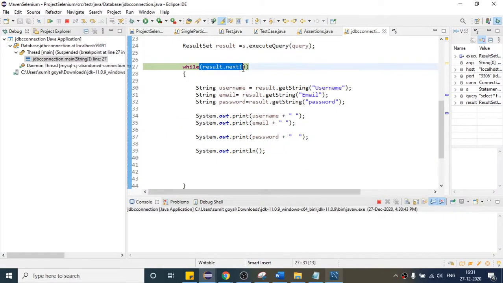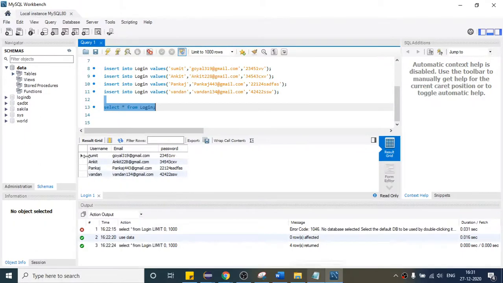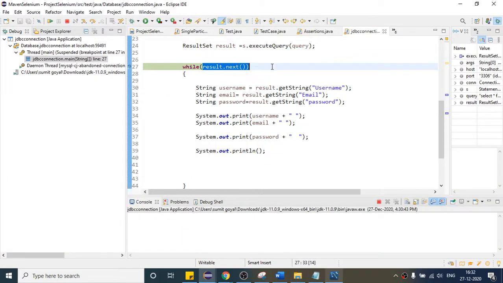If you see here, result dot next, basically here we have all the data, and this dot next method will actually move to the first row, and it will also return you true, because data is present. So it will return you true, and it will also move to your first row, this one. So once it moves, it also returns true.